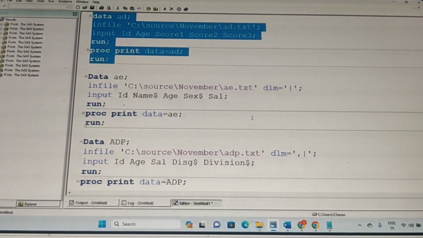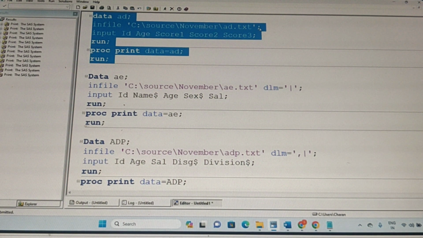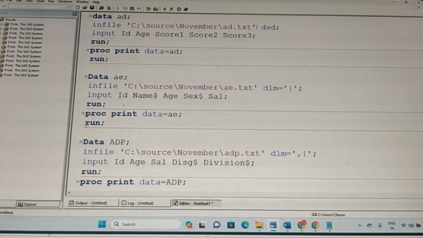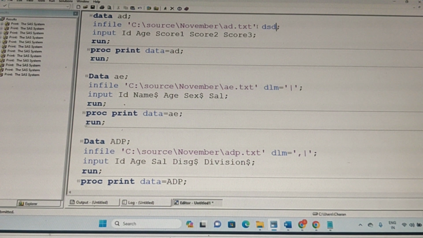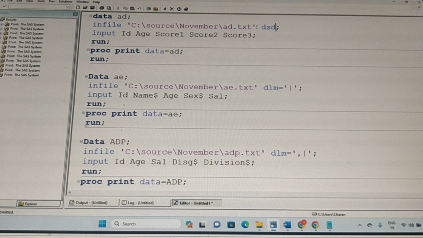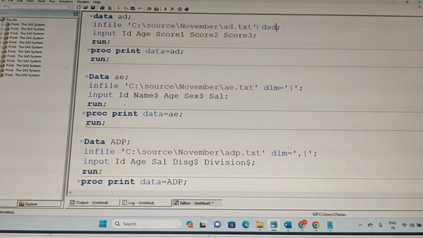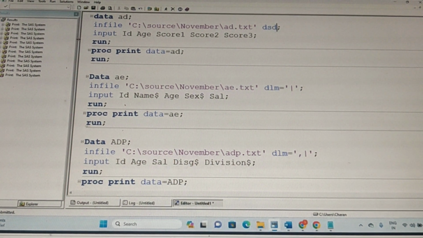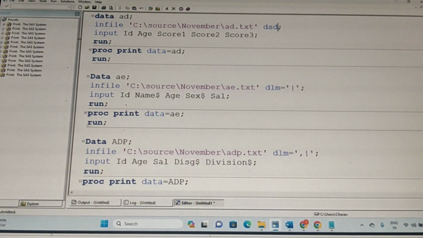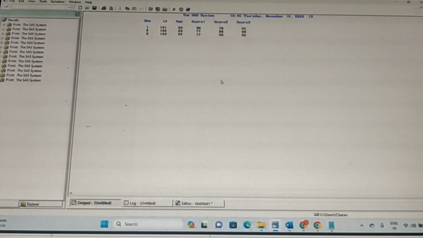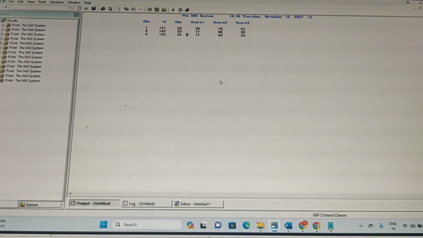When my source is a comma delimited file, we can use DLM is equal to comma, or we can use which option? DSD. What does DSD stand for? Delimiter sensitive data. So DSD works for comma delimited files. Submitting this one, we have successfully imported my data from outside to inside the SAS environment. Clear, or any doubt here?